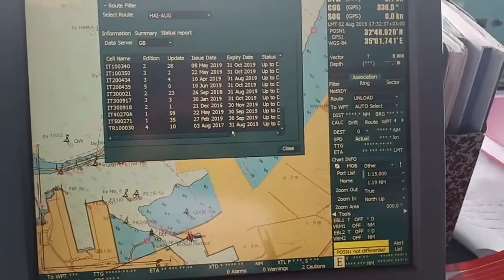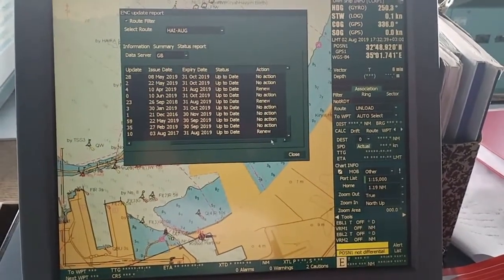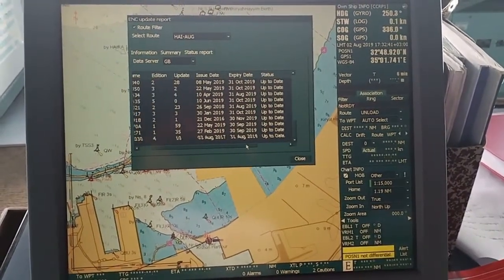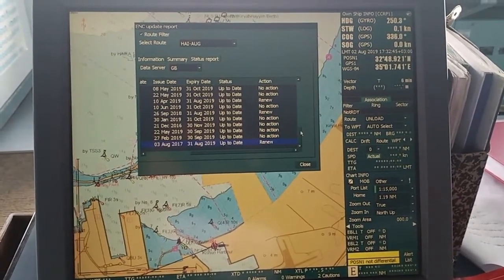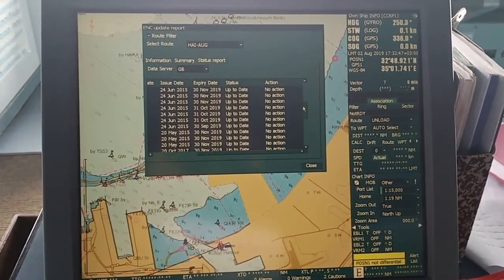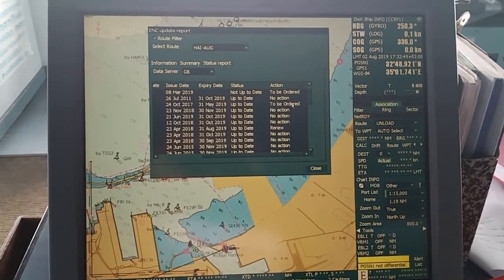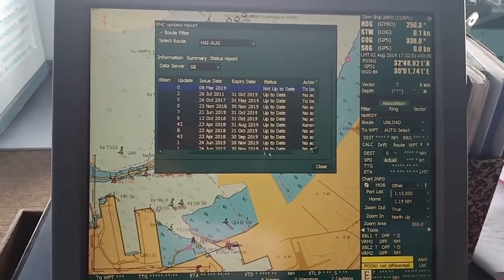So this is okay. Here, no action, renew. Renew is basically for those charts which are expiring by the end of the month. So PR1 renew, rest all no action. These 2 charts are to be ordered.